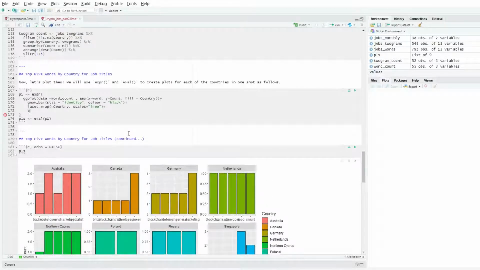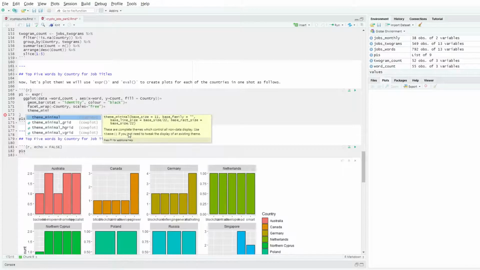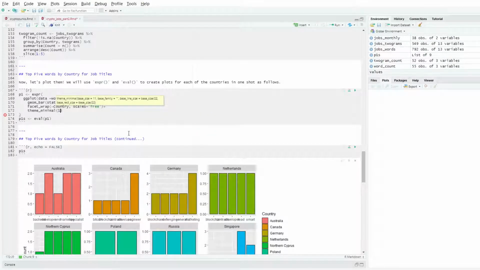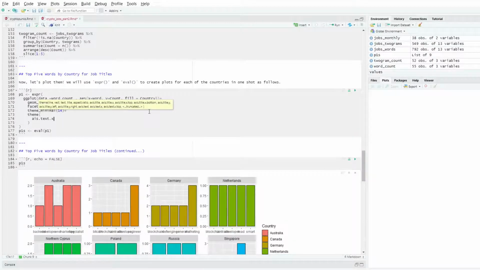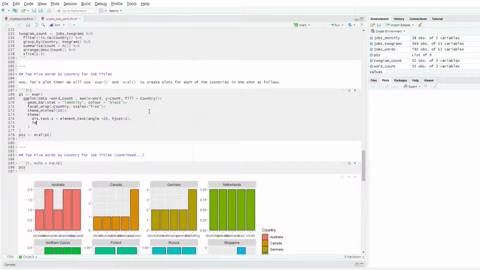We can say theme_minimal(14). This will get rid of the boxes, and then we can do the axis tag x to rotate. So element_text and do angle equals 20, just a little bit of adjustment so that it doesn't cover anything important. And then we can do legend.position equals off. Okay, let's see what that looks like now.